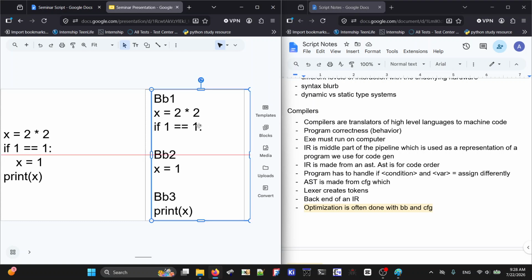So we have this first basic block, and it's x equals 2 times 2, if 1 equals 1. And we have our second basic block, x equals 1, and third basic block, print x. Just from this graph, where do you think a basic block starts and ends? The thing that separates our basic blocks is where there is an if statement, right?